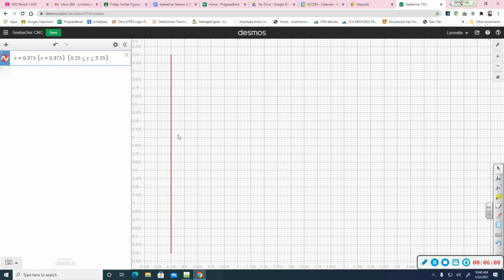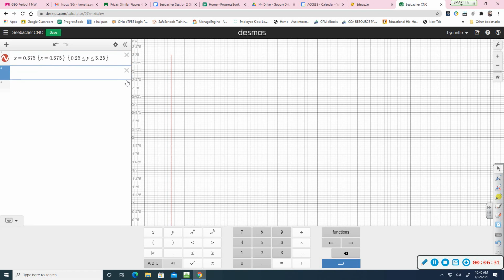So now I have my line that has an equation of x equals 0.375. The domain is x equals 0.375. And the range is where you're going to tell the line to start and stop. So you can see here, my line starts at a Y value of 0.25, and it stops at a Y value of 3.25. So then you're just going to keep going, and you're going to enter all of your equations in here. So my next equation, I'll just do a couple more, is y equals 0.25.